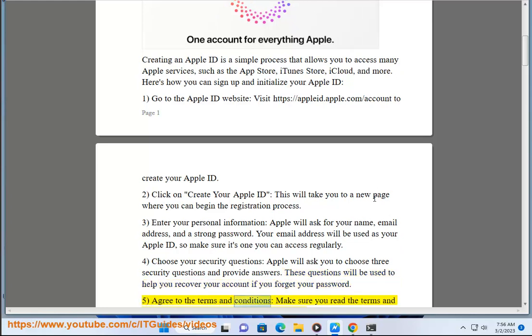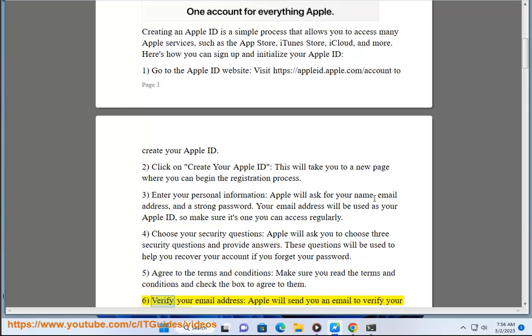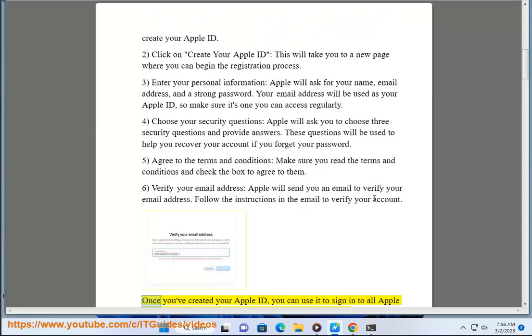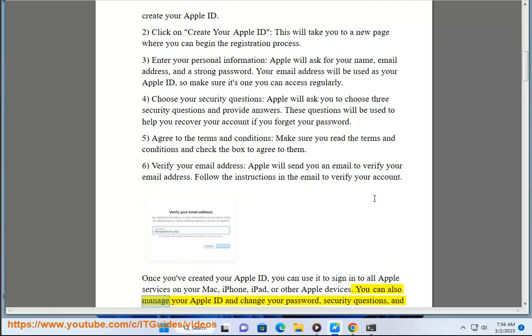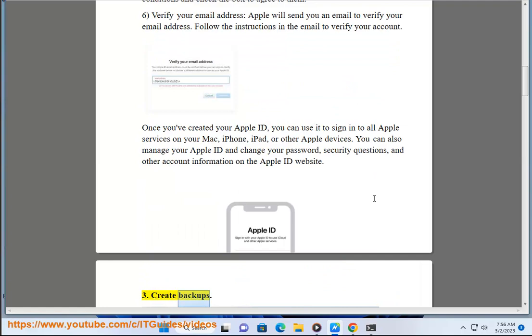5. Agree to the terms and conditions. Make sure you read the terms and conditions and check the box to agree to them. 6. Verify your email address. Apple will send you an email to verify your email address. Follow the instructions in the email to verify your account. Once you've created your Apple ID, you can use it to sign into all Apple services on your Mac, iPhone, iPad, or other Apple devices. You can also manage your Apple ID and change your password, security questions, and other account information on the Apple ID website.